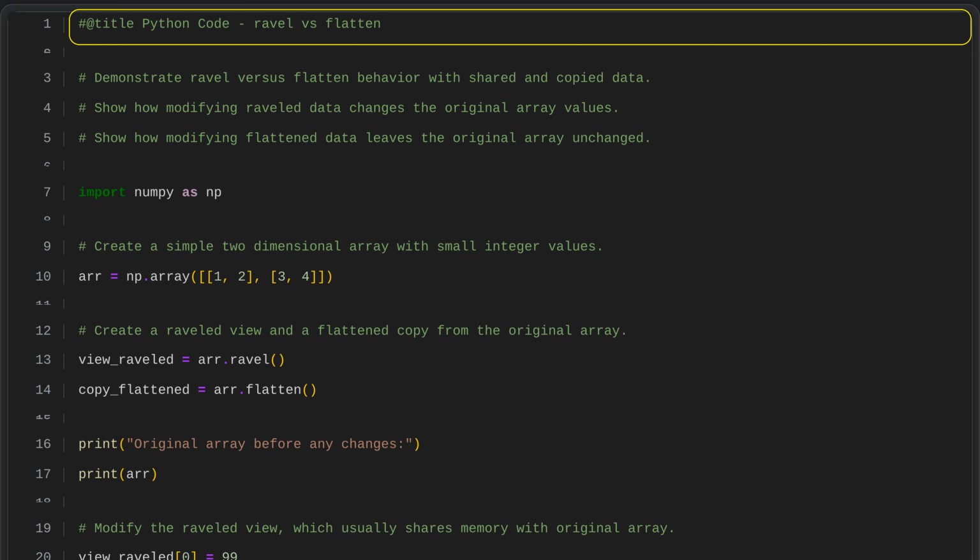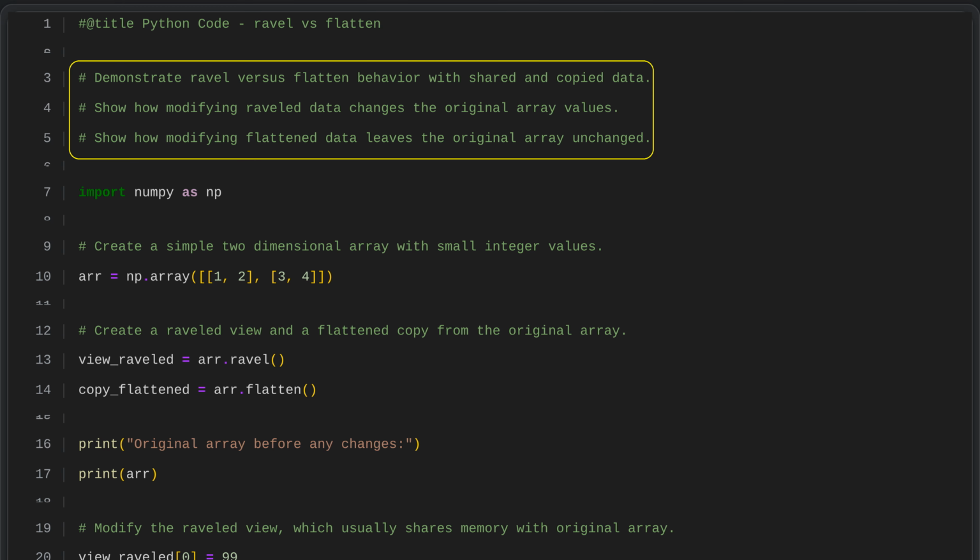Python code, ravel versus flatten. This section explains the difference between ravel and flatten when turning an array into one dimension. You should demonstrate that ravel returns a view that shares data with the original array, so changing values in the raveled version also changes the original. In contrast, flatten returns a copy of the data, so modifying the flattened array does not affect the original values. The goal is to clearly show how shared data versus copied data leads to different behavior when you make changes.